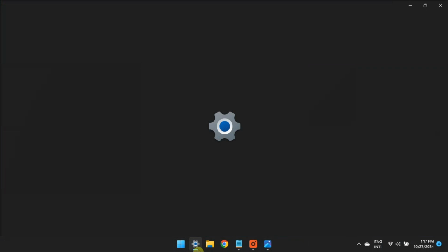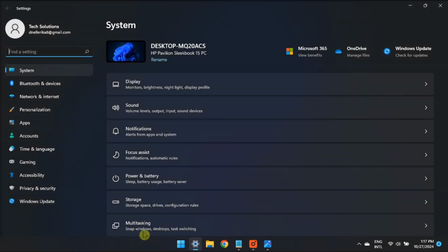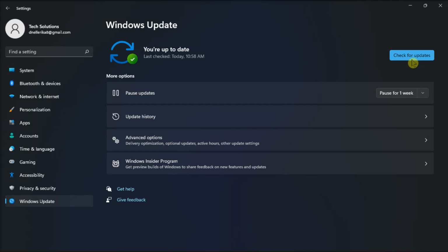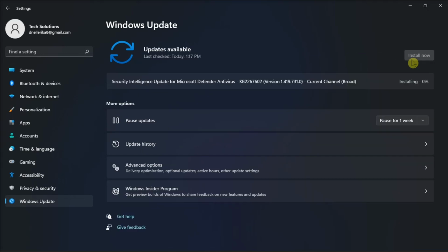So you can do it by opening Settings, clicking Windows Update, and clicking on Check for Updates. Finally, you have to click on Download and Install All to finish the installation of the new software. Once done, check and see if the error persists.